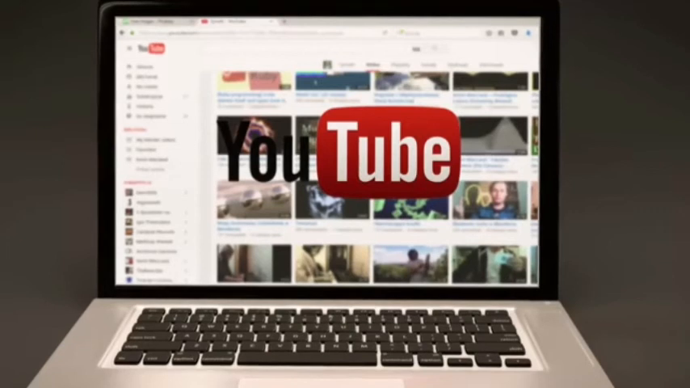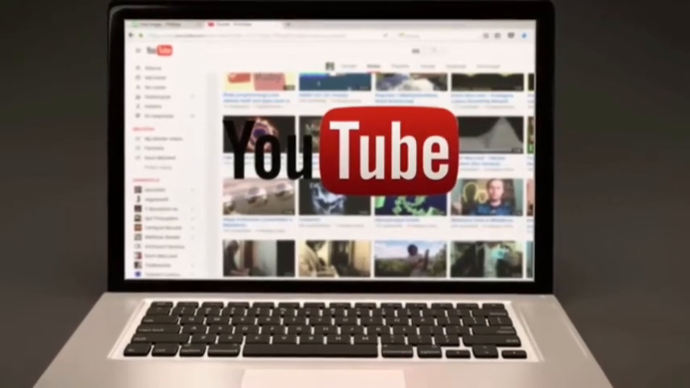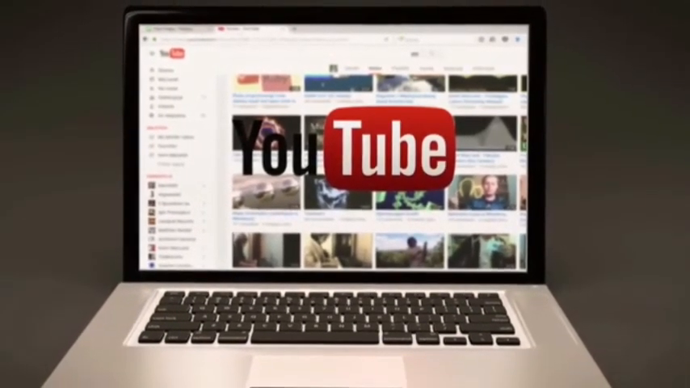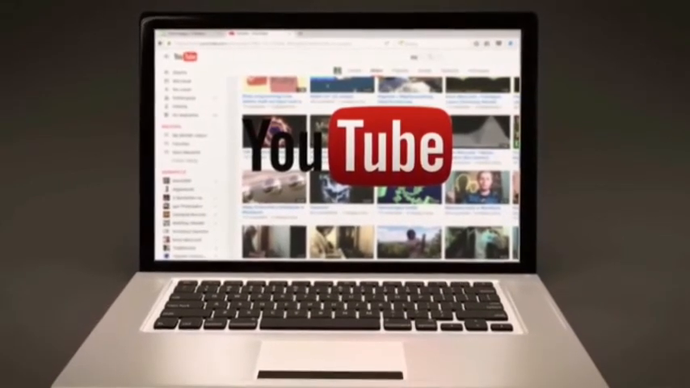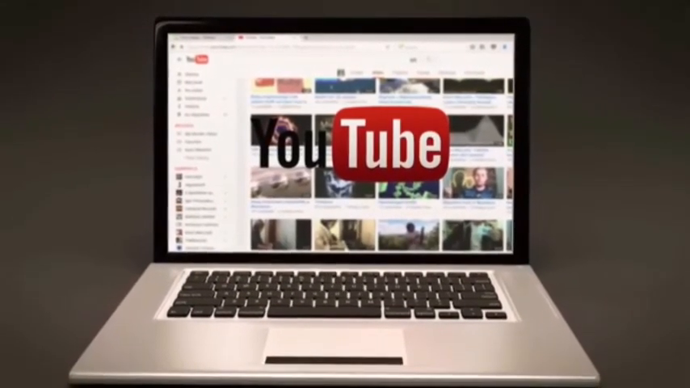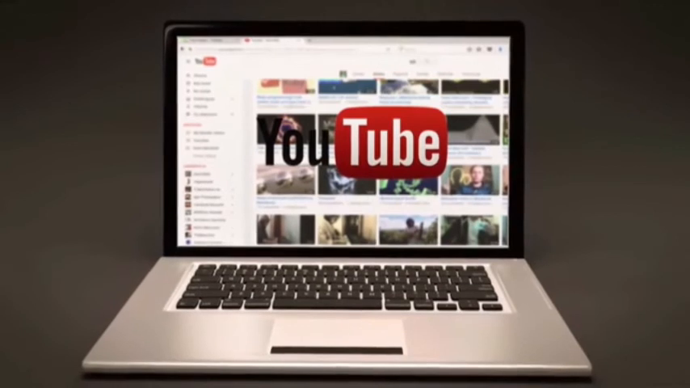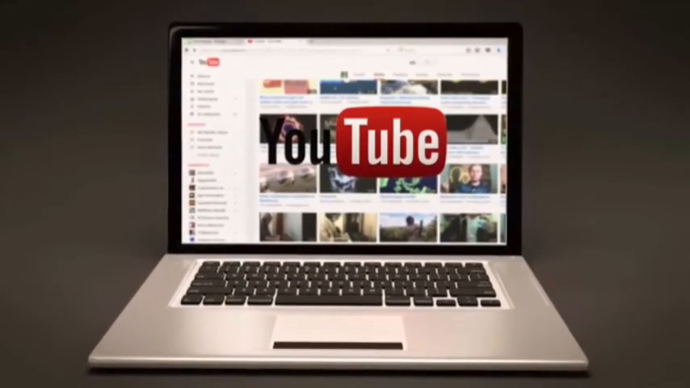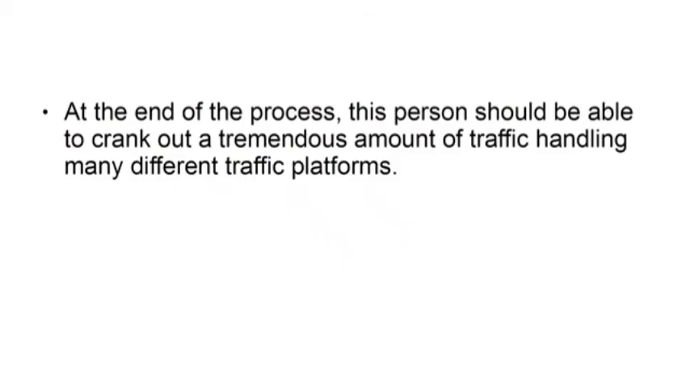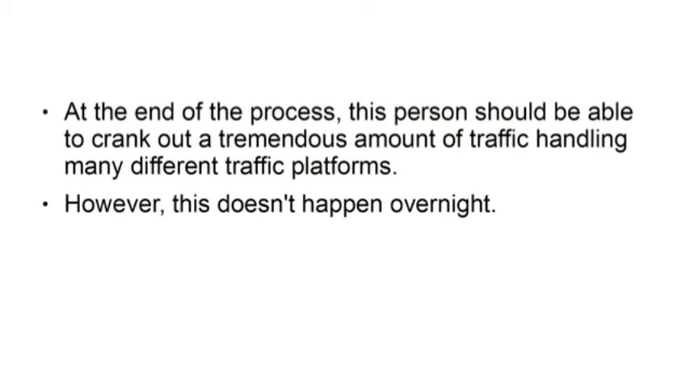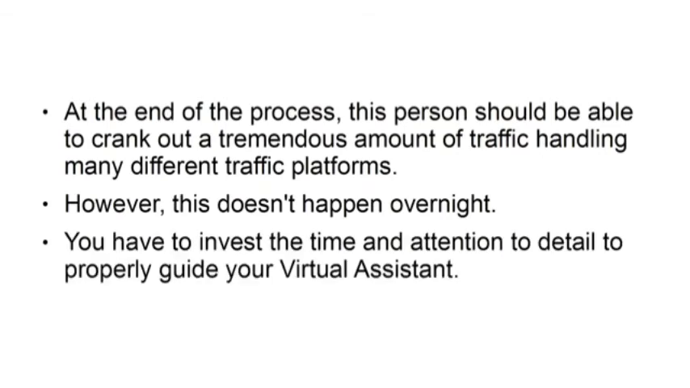For example, you start off with YouTube. Make sure that you start them slow and low. As they master YouTube, slowly transition them to other traffic platforms and start slow and low there as well. At the end of the process, this person should be able to crank out a tremendous amount of traffic, handling many different traffic platforms. However, this doesn't happen overnight. You have to invest the time and attention to detail to properly guide your virtual assistant.